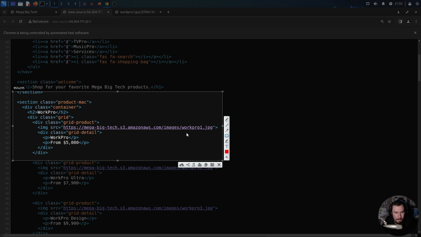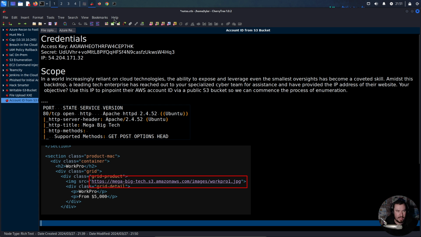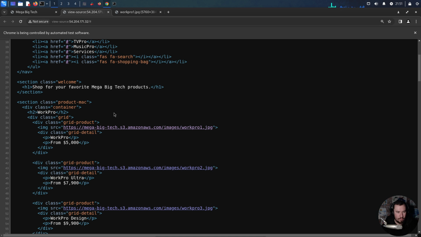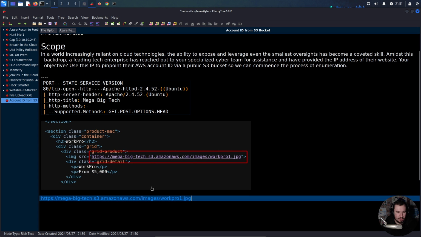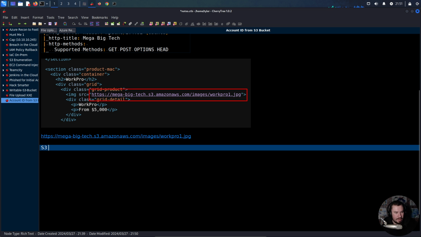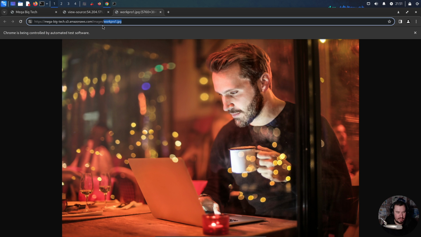We have found the S3 bucket here hosting the static website. So we'll go to our notes here, drop that, and just so we don't have to keep going back, we will grab the link to the S3 bucket as well, copy the link address, and drop it in there. So the S3 bucket's name would be Mega Big Tech. The .s3.amazonaws.com for the full URL is just the standard URL, but the name of the actual S3 bucket is Mega Big Tech.